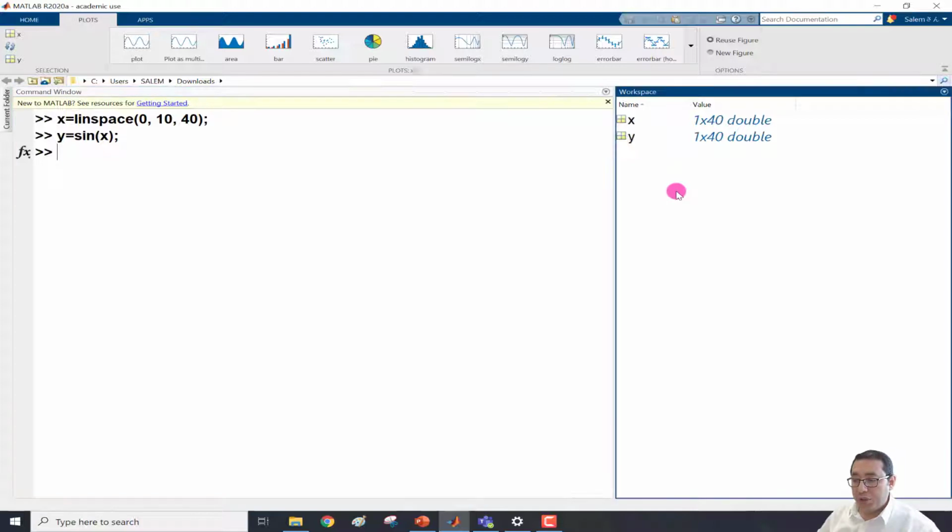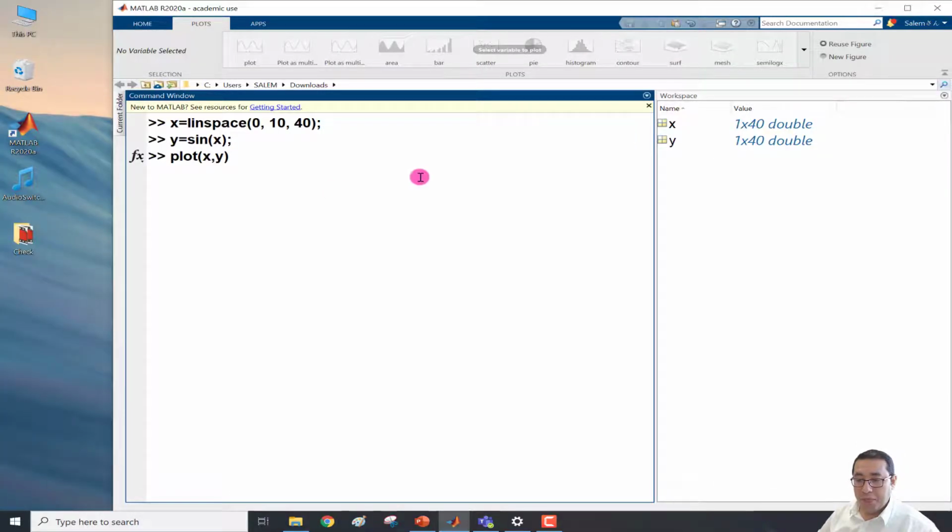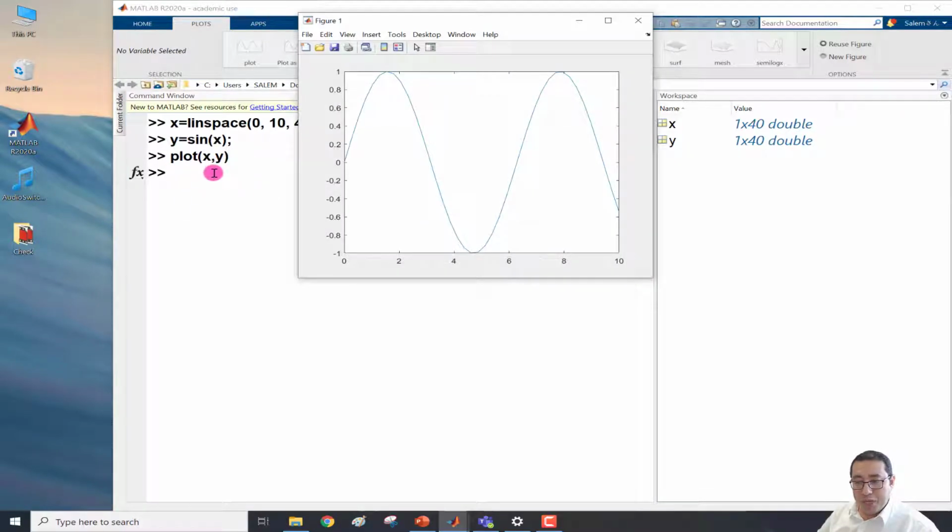Now we have two variables, x and y. As we know, we can plot using the plot command. So we can say plot(x, y). Before pressing enter, let me minimize this window a little bit, and then press enter. Once I press enter, I will have this figure window showing the relation between x and y.